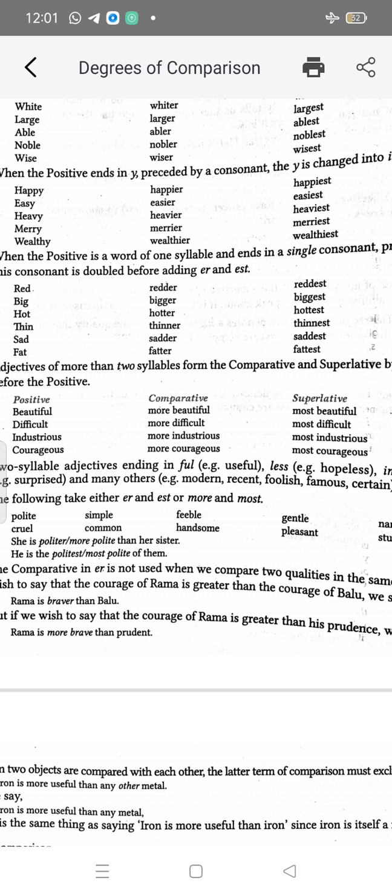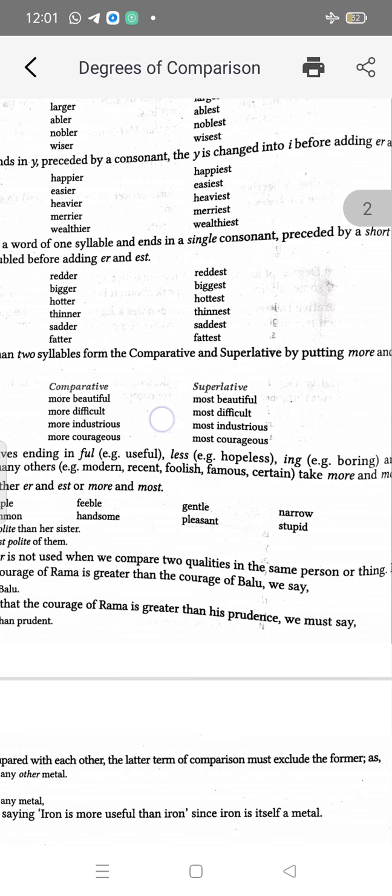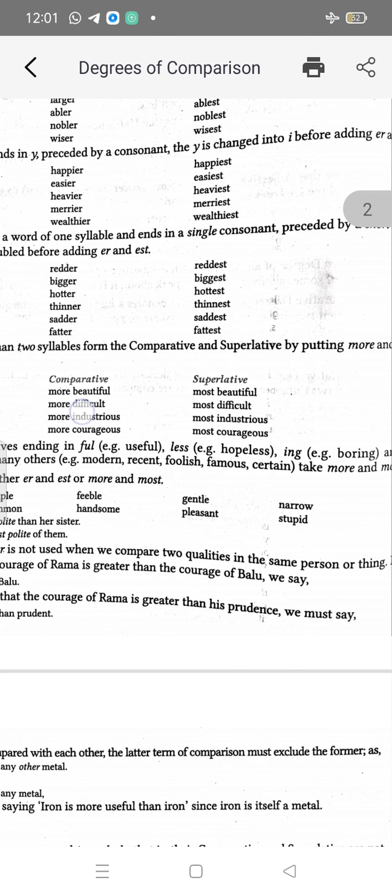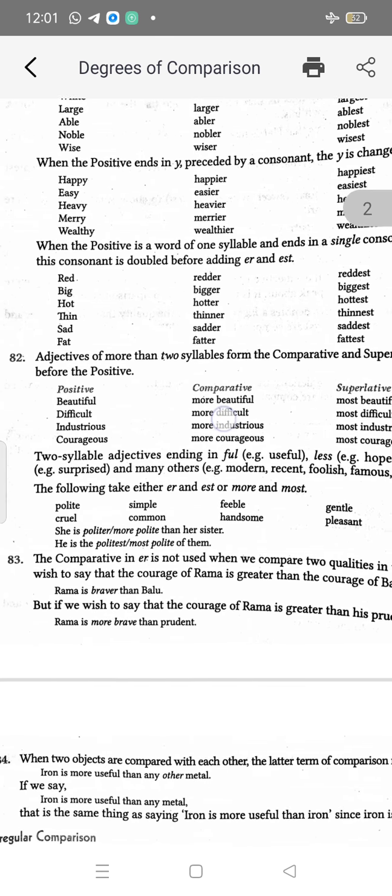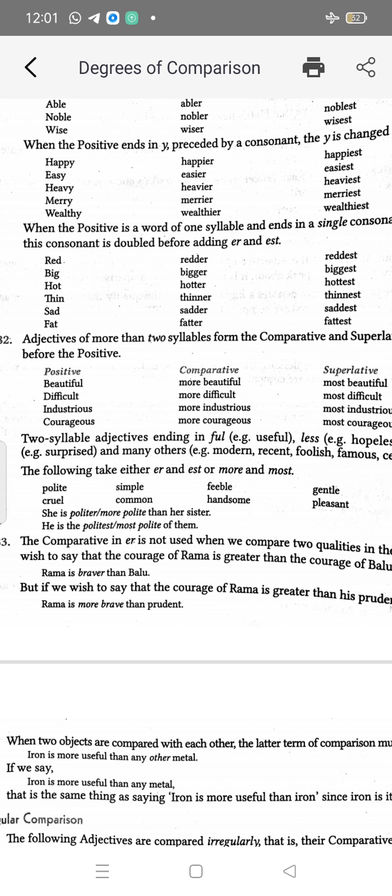Beautiful. Here are special words. These are words of two or more syllables. When you change to comparative, you use more, and in superlative you use most. Positive, beautiful, comparative, more beautiful, superlative, most beautiful.